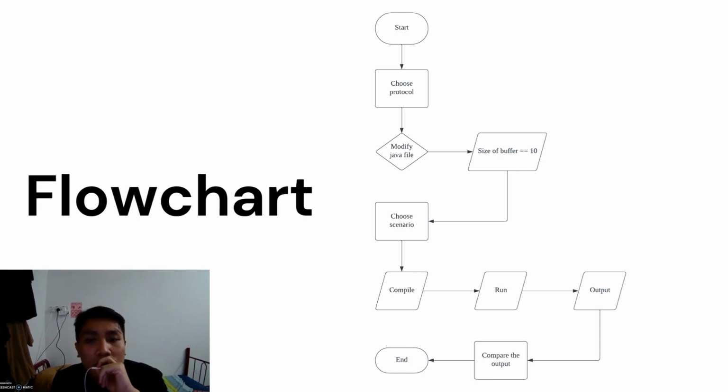Then the protocol modifies the Java file according to the coding, such as delay time and so on. From the Java file, it also modifies the size of the buffer, which in this case we set to 10, because that is the standard one to be used. Then it chooses the scenario, which is automated by the machine, and then it compiles and runs the code as usual.